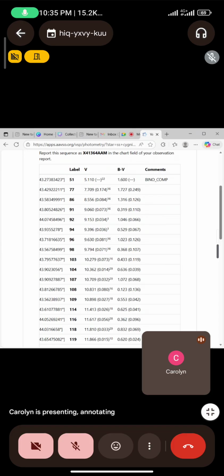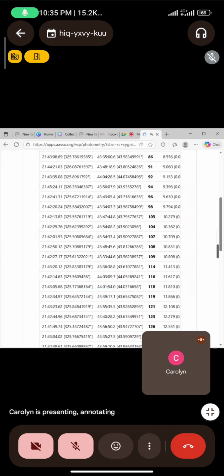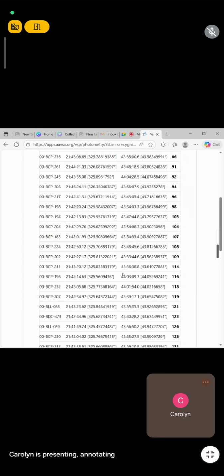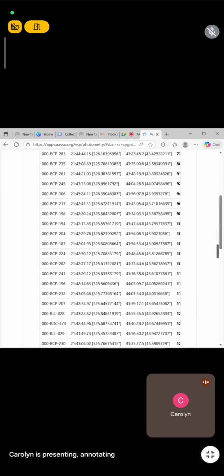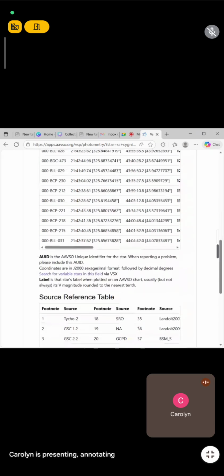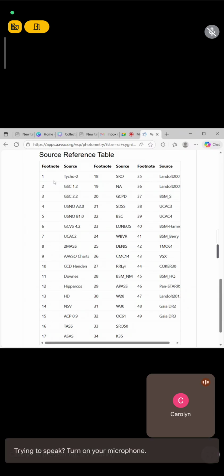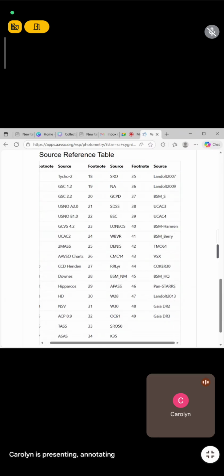Now, these are the various aspects you need to take into consideration. And also, if I come here, they're also giving you a footnote of what is taken from what source. So you will be able to identify what images on the chart were taken by what source. For example, you might be familiar with Gaia DR2 and Gaia DR3. So number 48 and 49 were taken by these two sources.